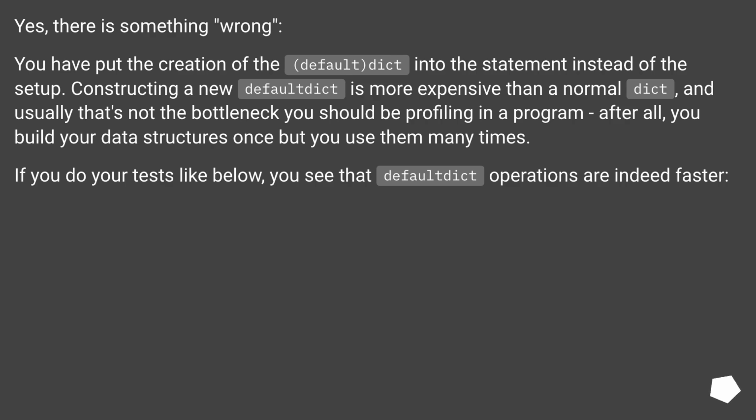Yes, there is something wrong. You have put the creation of the defaultdict into the statement instead of the setup. Constructing a new defaultdict is more expensive than a normal dict, and usually that's not the bottleneck you should be profiling in a program. After all, you build your data structures once but you use them many times.